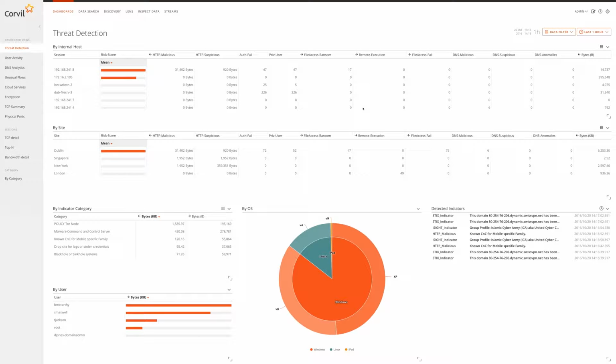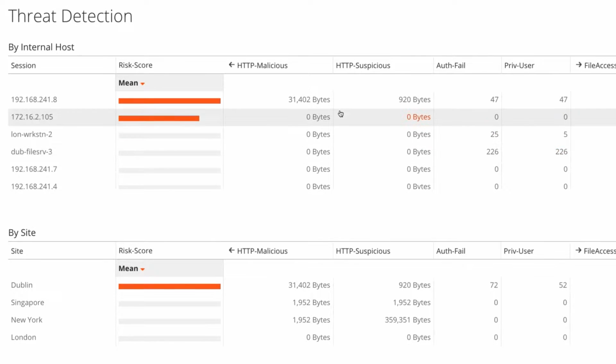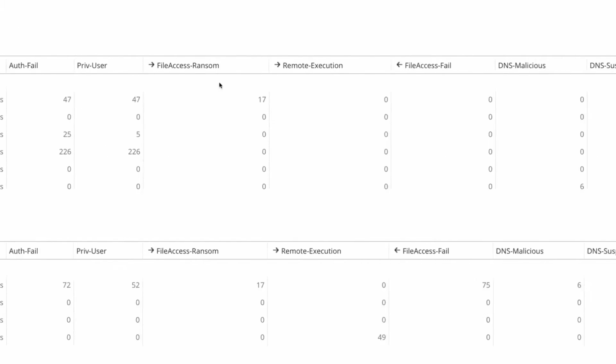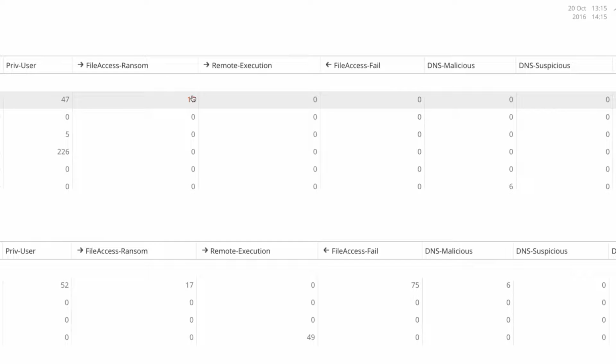So as we log into the Corvil Analytics solution for the first time, we're presented here with a dashboard that focuses on threat activity identified in the environment. At a glance, it's very quick and easy to determine what is the most suspicious host in the environment at this moment. And you can see that multiple indicator types are being tracked for the suspicious hosts, including connections to malicious servers, authentication failures, files associated with ransomware, DNS anomalies, and so on.